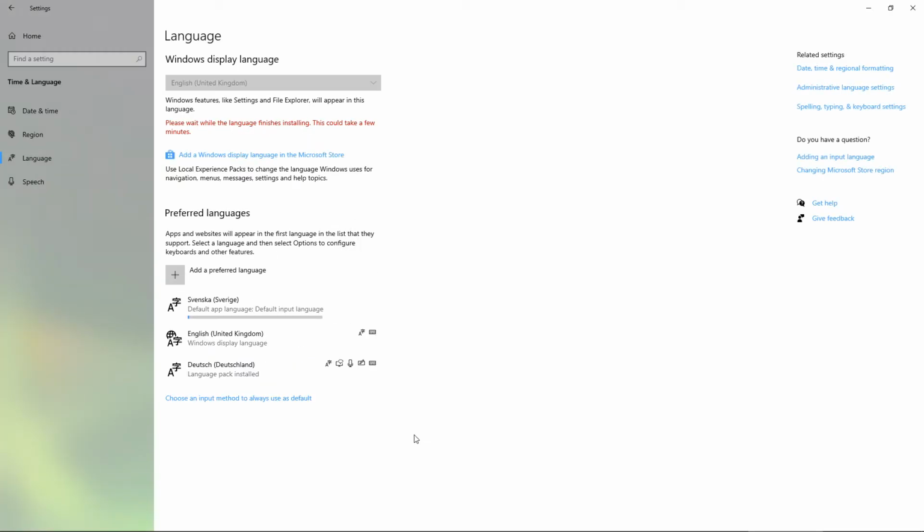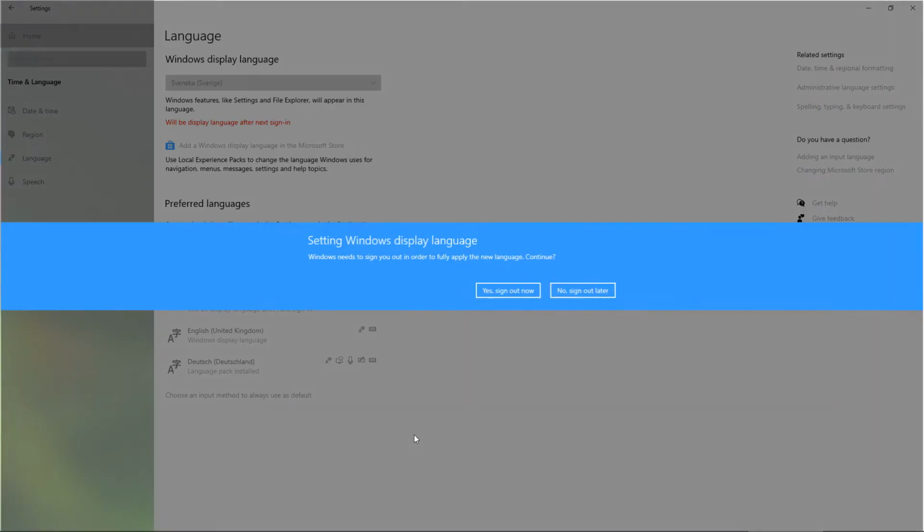Depending on your internet speed, it might take a little bit of time. Once you're done though, it shows you setting Windows display language. Do you want to sign out now or sign out later and change the Windows language later? Whatever you choose, the next time you sign in again, the Windows display language is changed to Swedish in my case. So this is how you change the Windows language on your Windows 10 installation on PC within just a few clicks.